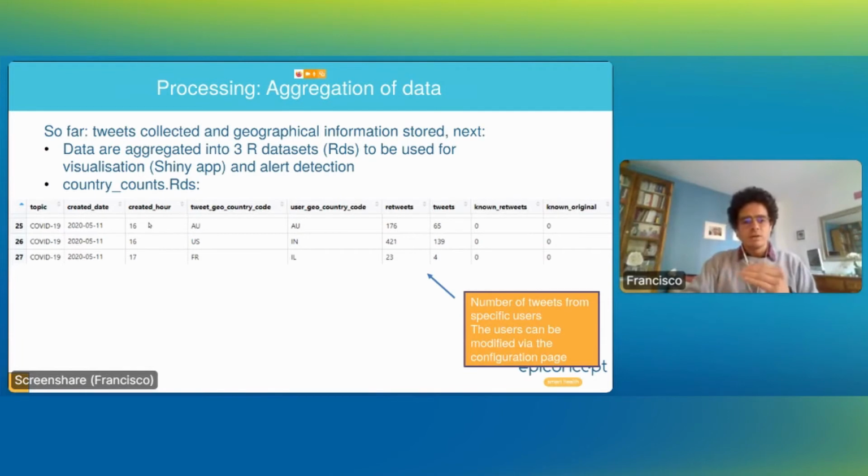So it's per topic, per country, and per hour. And you have the country of the tweet and the country of the user. That is like the primary key of this data frame. And then you get the number of tweets, the number of retweets, the number of tweets from known users, and the number of retweets from known users.